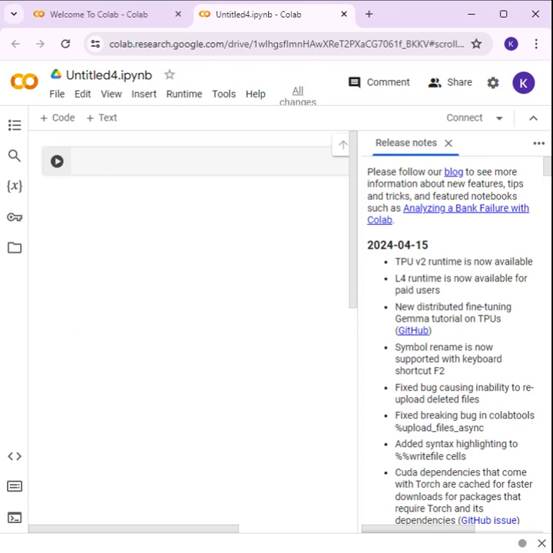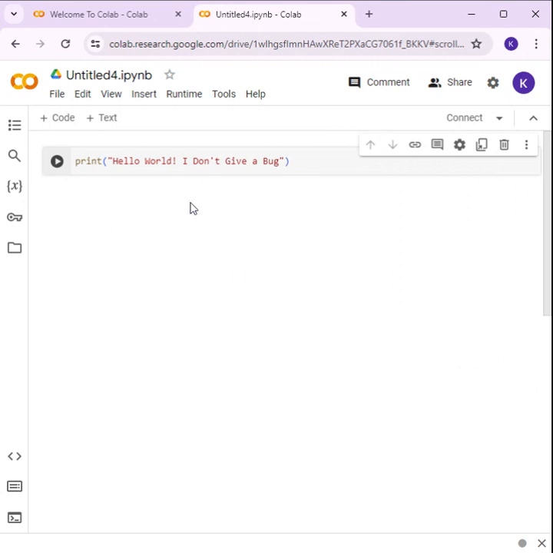Okay. Now I want to print a line in the code. How can I print? By using the print command. See here, this is a Google Colab execution runtime environment. So we see here, I want to print hello world. I don't give a bug. So just you paste or type here. I am pasting because of time constraint.